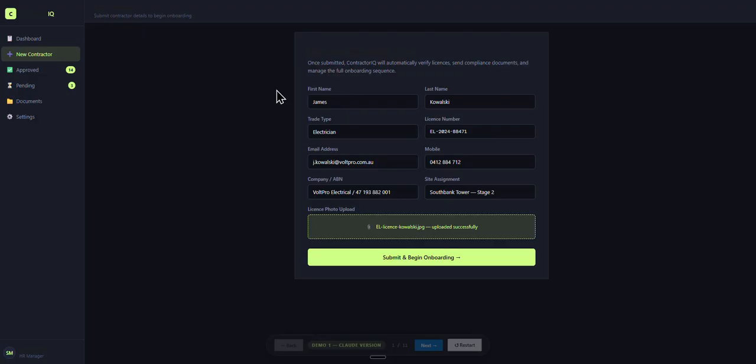So this is a process made for a construction company that is onboarding a new contractor, and there's always lots of paper to chase around and licenses to verify and things like that. So this is an app that we custom built using a lot of the AI-assisted coding tools, so it's far more cost effective and efficient to do these things than it once was.